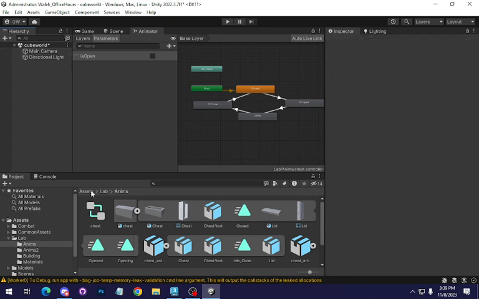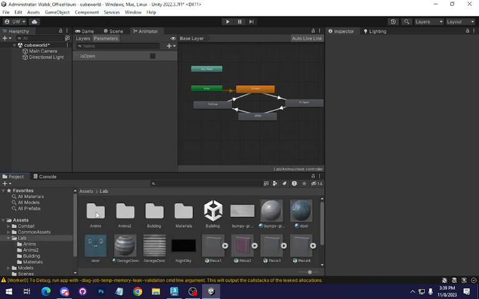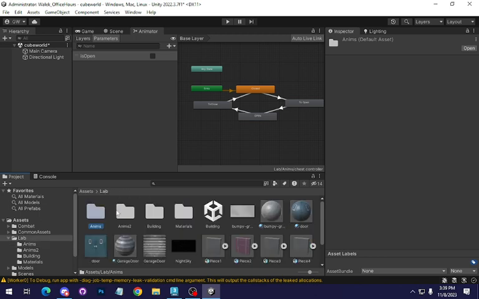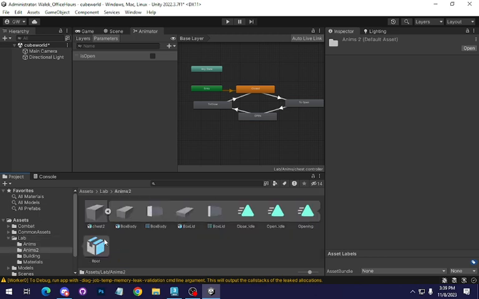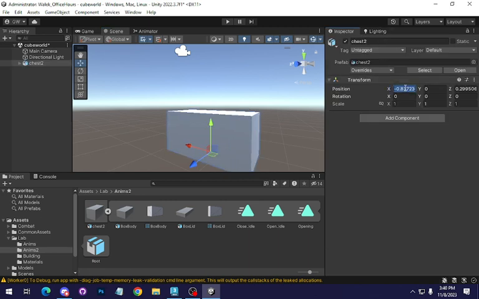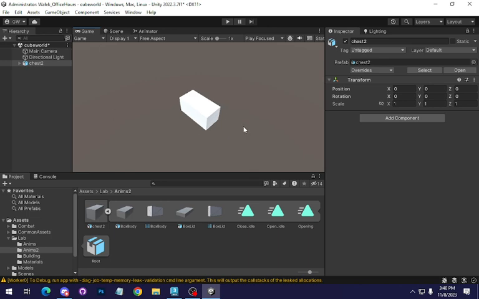All right, so let's go back to this object right here, and I'm going to drag the chest into the scene again. I'm going to just set this up at 0, 0, 0, because that's where my game view is. This is what we've got going on.